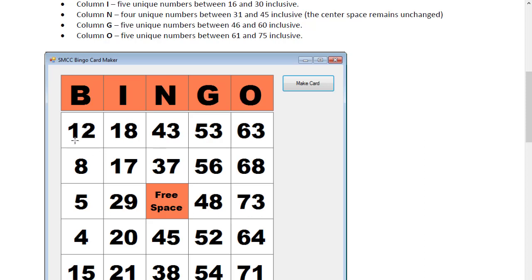And when you test this, you want to make sure that you get the low number in each range. So 1, 16, 31, 46, and 61, and the high in each column being 15, 30, 45, 60, and 75. So you're going to have to probably test this a whole bunch of times to make sure you get no duplicates and that you're getting the full range of numbers.